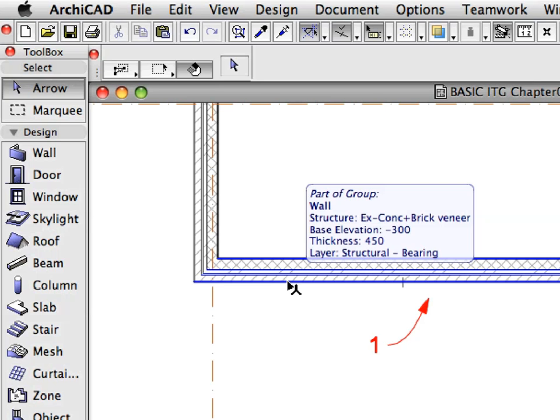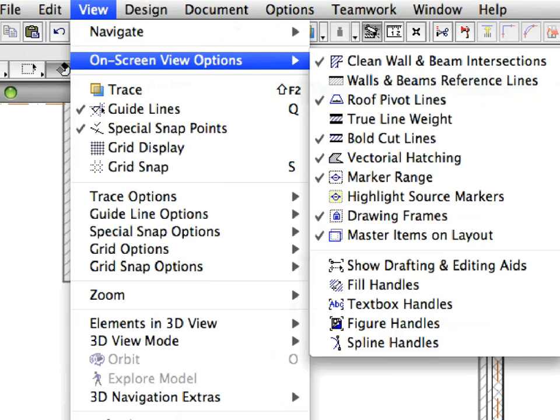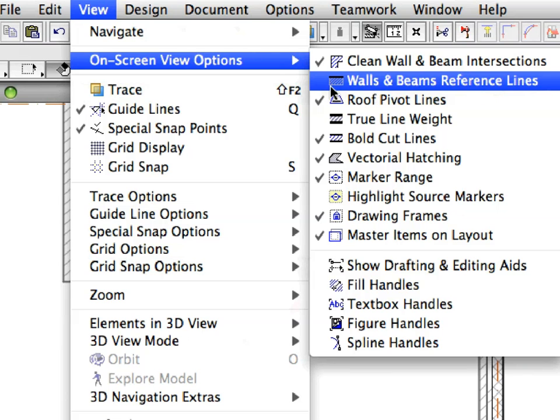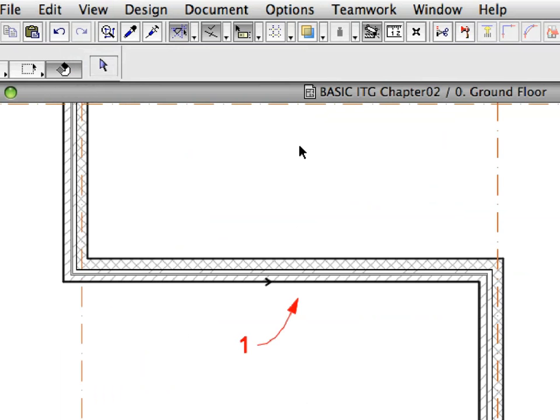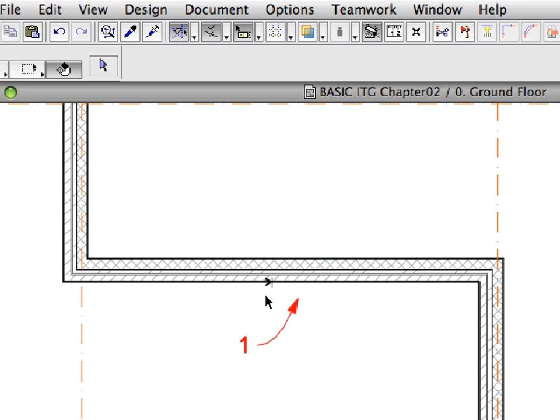This becomes very handy when you have several elements on top of each other. Select the View, On-Screen View Options, Walls and Beams Reference Lines menu item to show the reference line of walls. The reference line of a wall is a thick line with a direction. This is important because walls are created based on their reference lines.